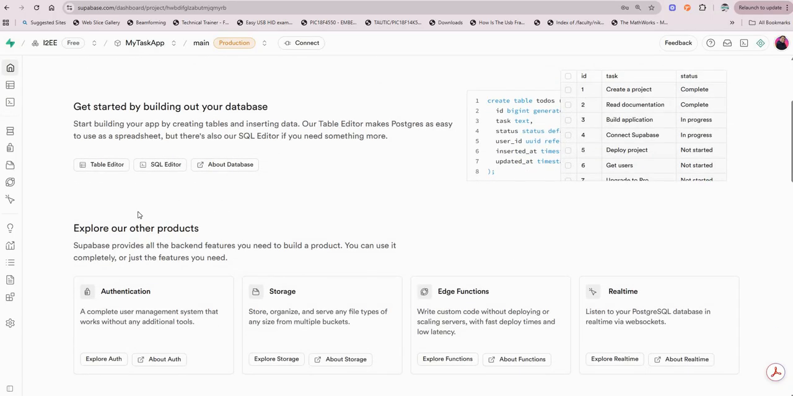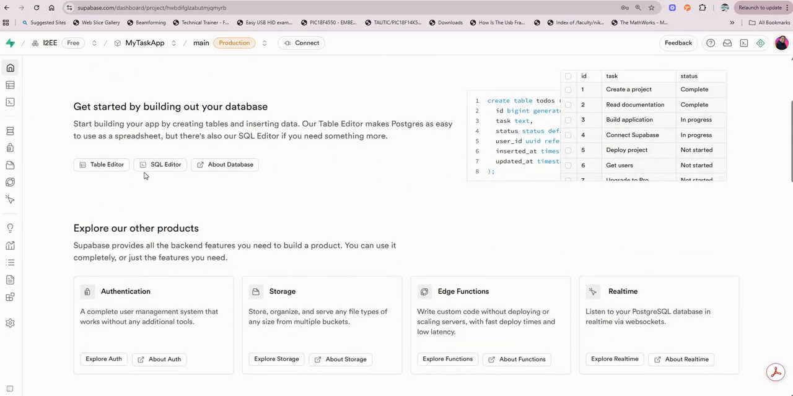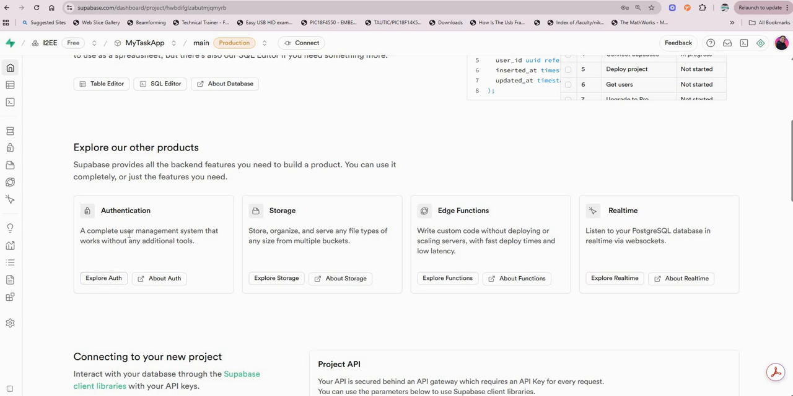So here the Supabase also, you can see under every project. See, this is similar to Firebase also. Every database setup is more or less similar. So you can see that you can have the table editor, SQL editor, about the database. You can also use the authentication, you can use their storage, the edge function, real time and things like that.